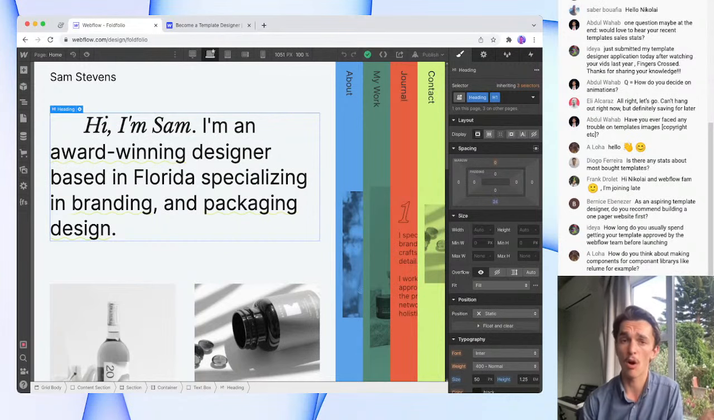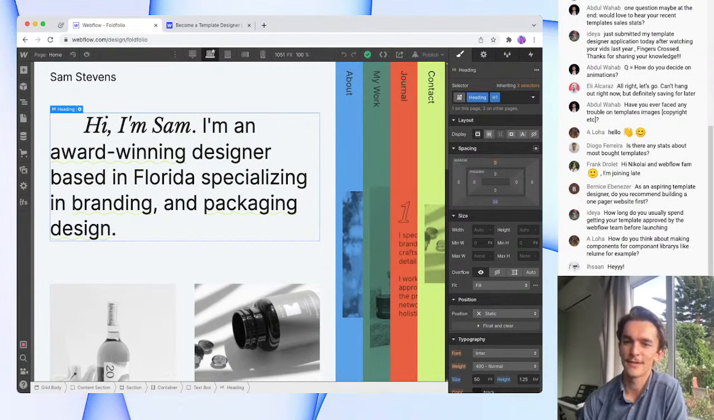So there's a really long waiting time before it's actually live on the Webflow template site. So definitely good to keep in mind, and that's why this is something that I do alongside content and client work as well.